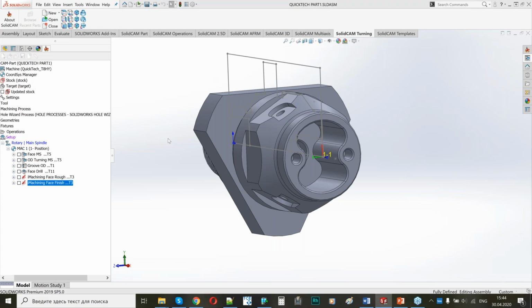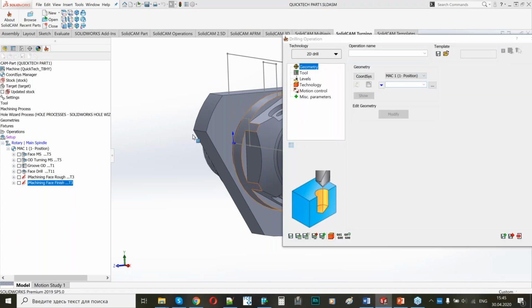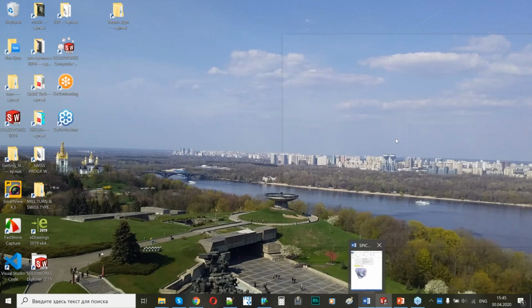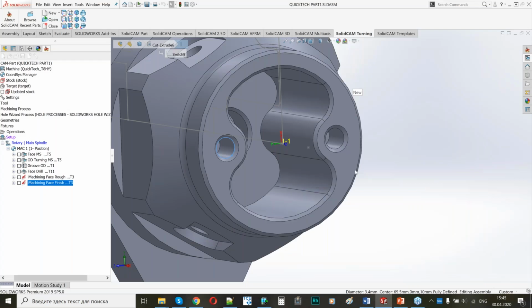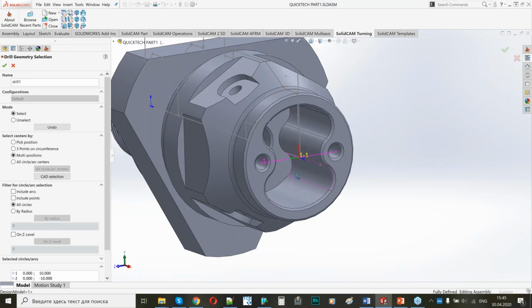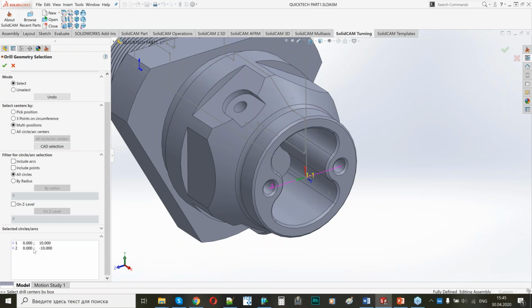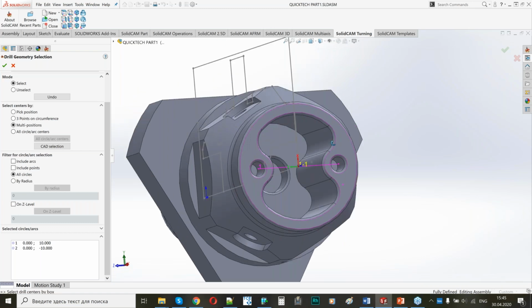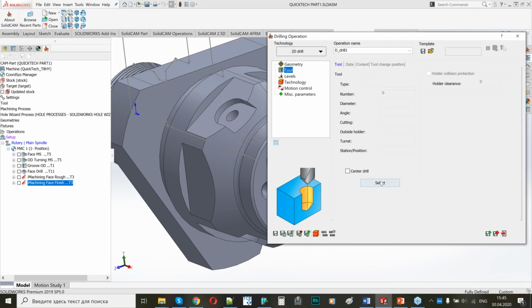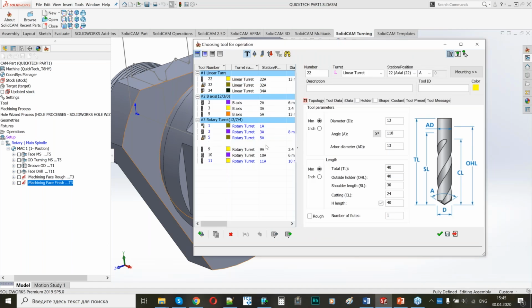Let me check the diameter of the holes. It's 3.4. I need to check if I have the tool for this. To choose these holes, all I need is just click on a face, and I will have the list of the holes here. I will apply that. We'll see what will happen. Here I will choose my drill. If I have it, yes, I have it.